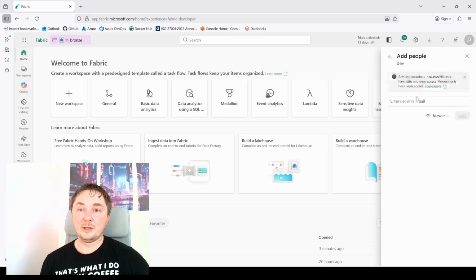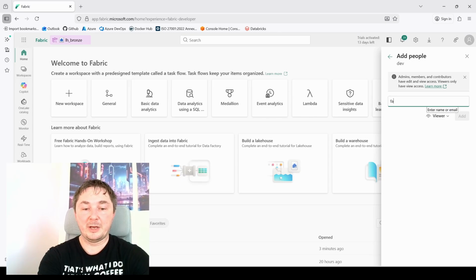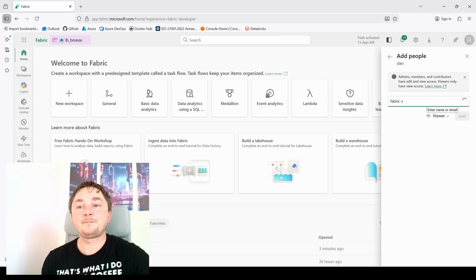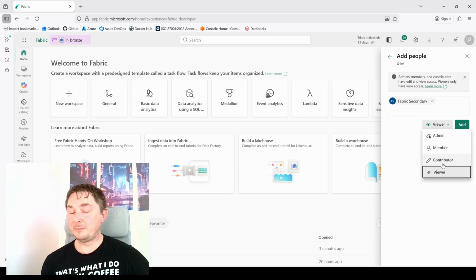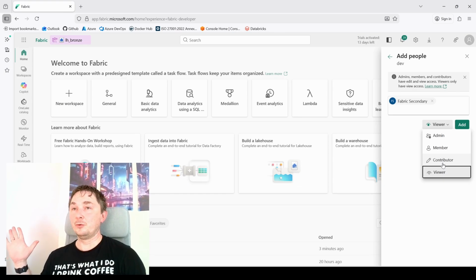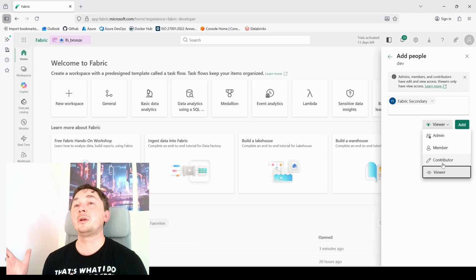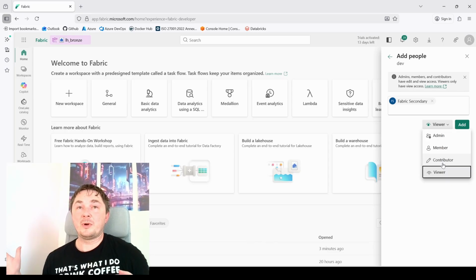So if you add new people, for example my Fabric secondary, I can select viewer, so this is pretty much a read-only mode, or contributor. This is the person who can do the development work, so they can create new items inside of the Fabric, they can manage how those Fabric items would work, and so on and so forth.